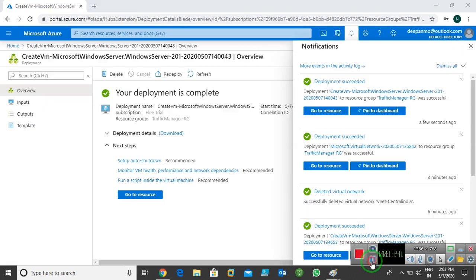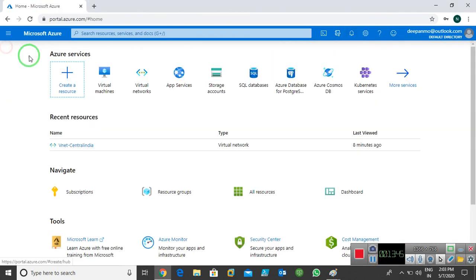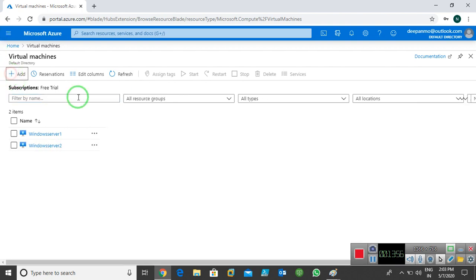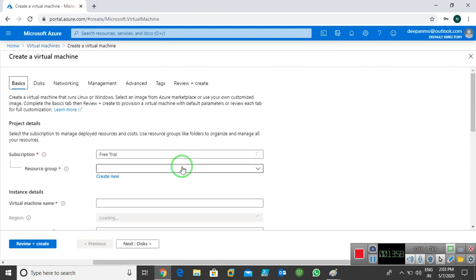As you can see, the deployment is completed. So now I click on home and click on virtual machine. You can see that Windows Server 2 is put in West US now. Now I'm going to create two test machines. One is in East US and one is in West US. So click on add. Now I'm going to create test machines.